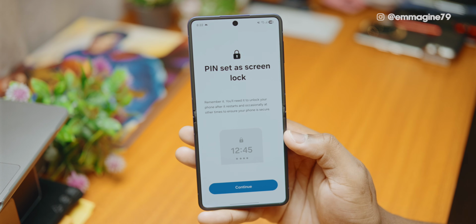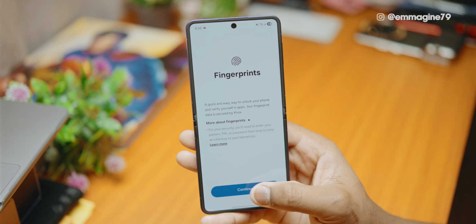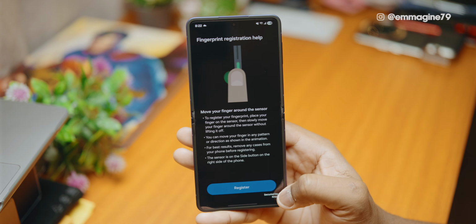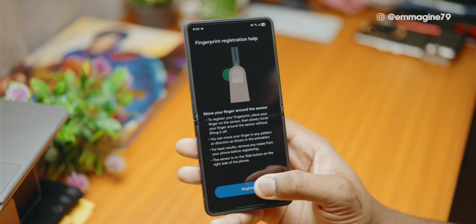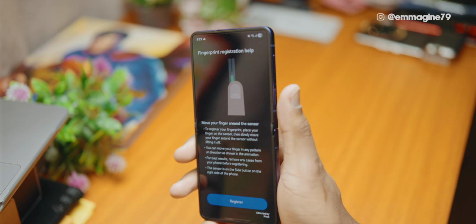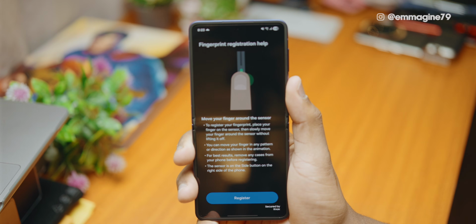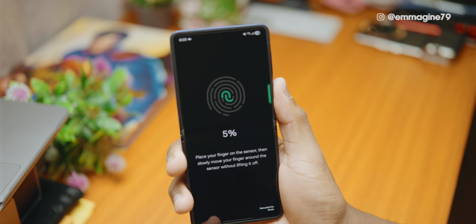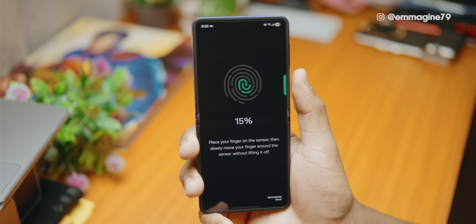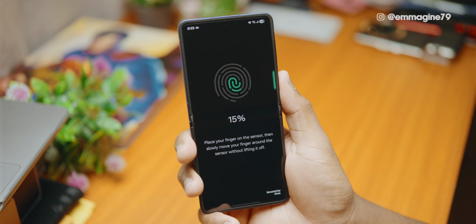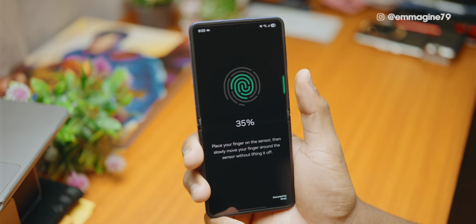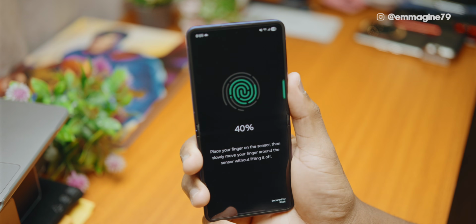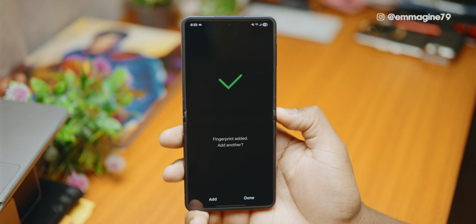You tap on done here, we tap on continue, we tap on continue again, and now when you tap on register, you just make sure to put your thumb. For me, I suggest using your thumb here, and we can then tap on register, and just like that, you hit that registration, move your finger around the sensor. All of this is pretty easy, so I think I'm just going to be fast forwarding through all of this part. And just like that, we have added the fingerprint here.